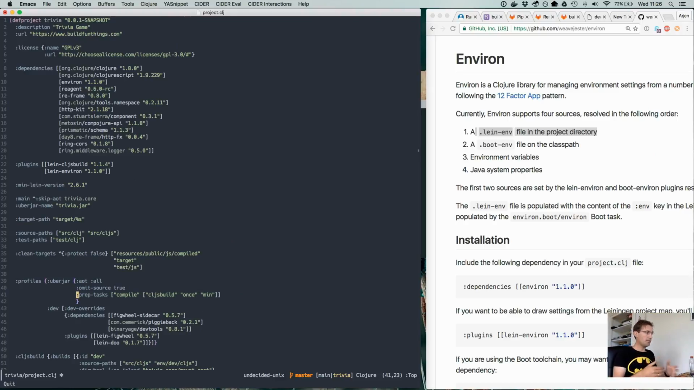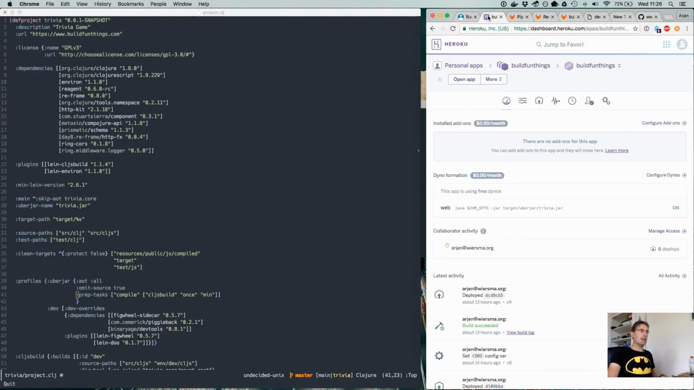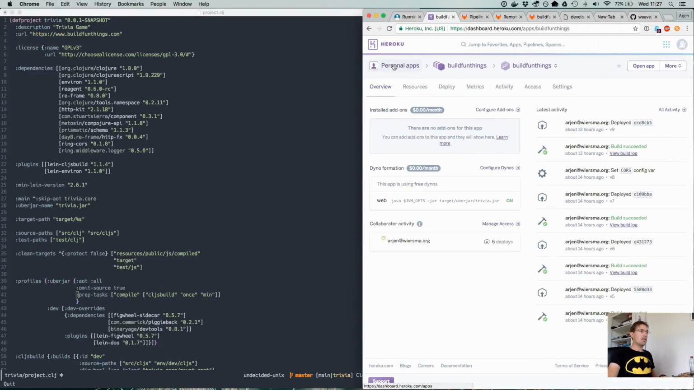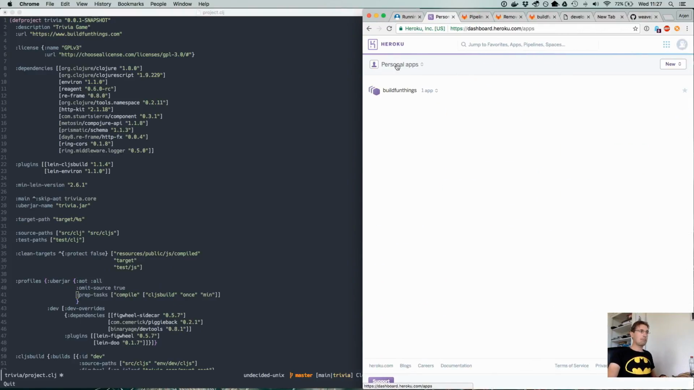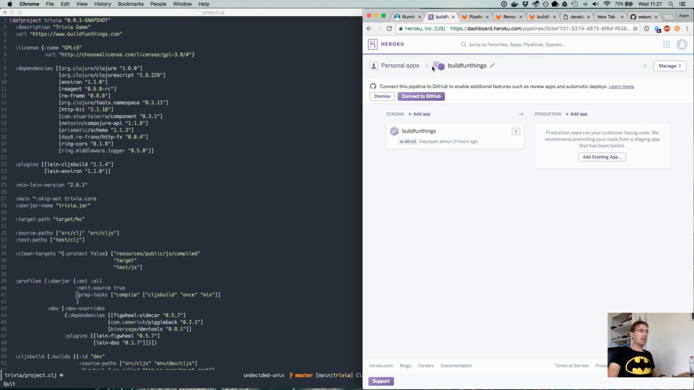Well, now that we have our application changed to work in the cloud, so to speak, how do we get it there? Well, I choose to use something called Heroku. And as you see, I've created a personal app called Build Fun Things. And this looks like a collection of applications, really, because I activated something called the application pipeline. I want to have a staging environment. I might want to have a production environment.